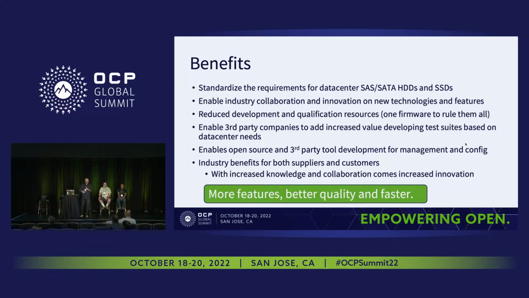Now to talk about some of the benefits. We can now standardize all the requirements that you are trying to build into a data center SAS or SATA device. You know exactly what command sets and features to put into that. This, of course, enables more industry collaboration and lets us innovate on new features and technologies instead of spending all those resources developing multiple firmware versions for all the different customers. That leads to reduced development and qualification resources, getting to that proverbial one firmware to rule them all. Now we can focus all of those resources on developing common firmware and a common device, and you're not separated into a bunch of silos for all of those different customers.